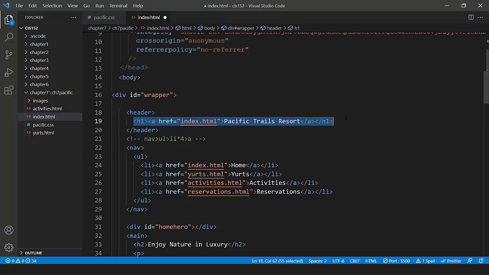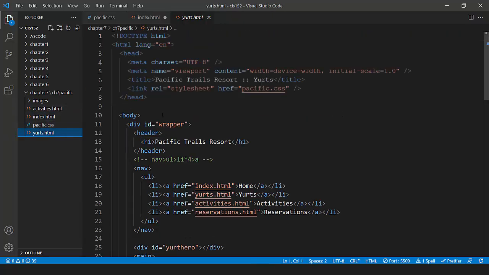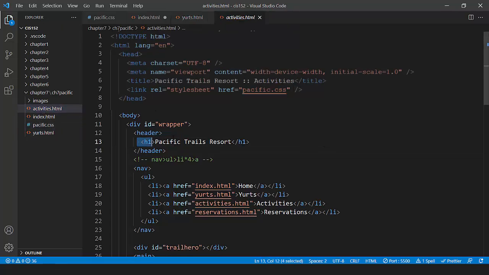I'm just going to highlight this, Control C. I'm going to go now to my yurts.html, and I'm going to highlight this entire H1, and paste. I'm going to save that. I'm going to go to activities and do the same thing. I'm just going to highlight that and paste, and I'm going to save that. I'm going to go out and test my work in a browser.